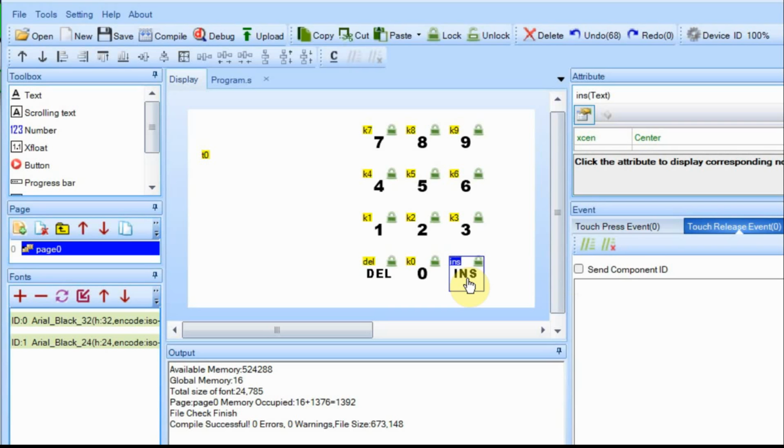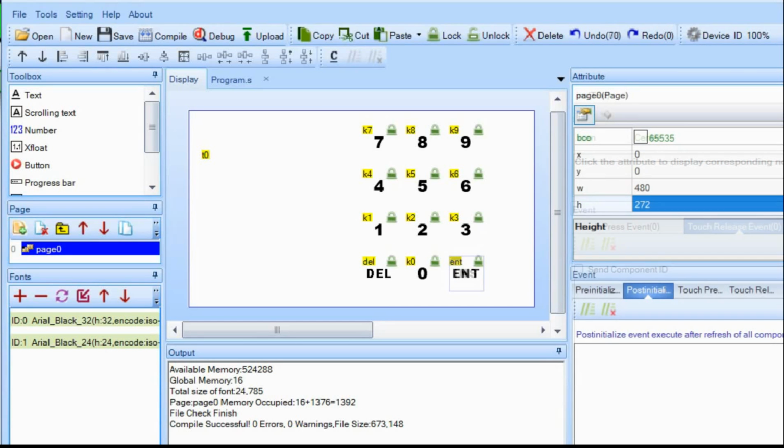Now for this insert button, when we hit it, we're going to go to another page. And insert, I don't know, that really doesn't make sense now that I think about it. I think I'm going to change it to enter. So when we press this enter key, it'll take us to 2 more pages. So we're going to have to add a couple pages.